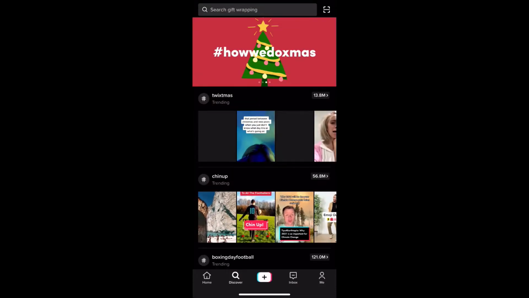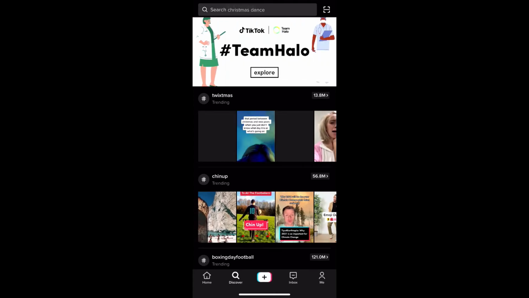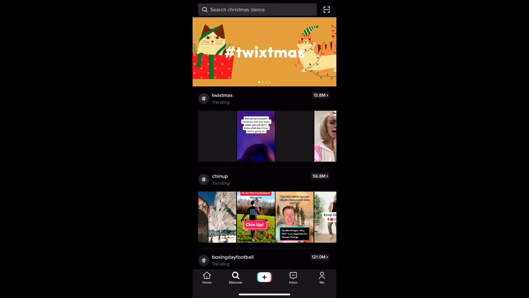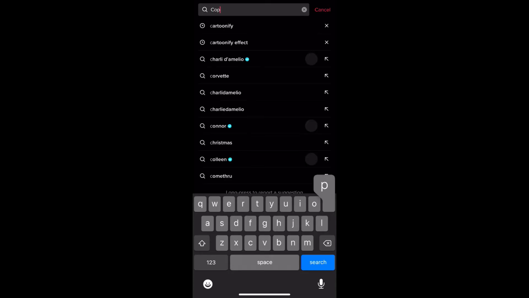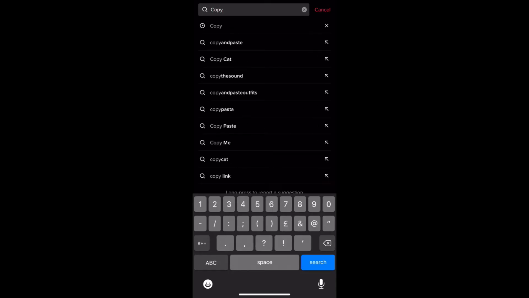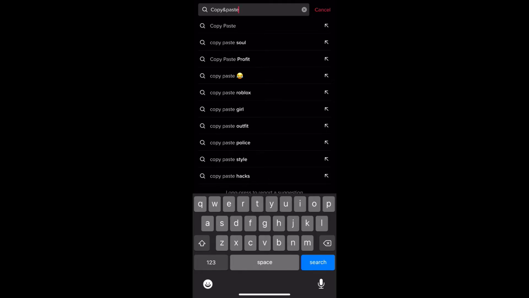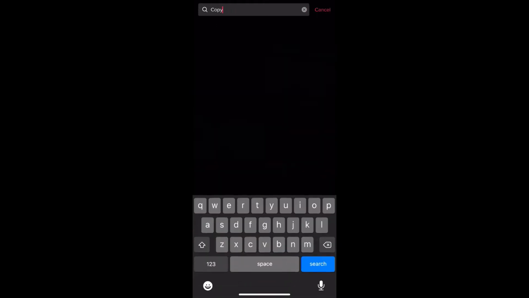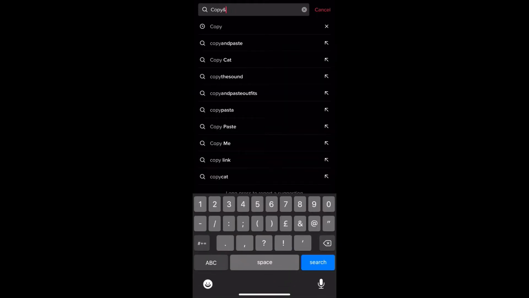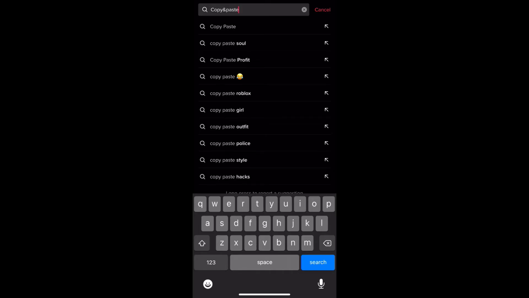If you are not getting the effect from the effect gallery, then you can go to discover, and here in discover you can search for copy and paste.